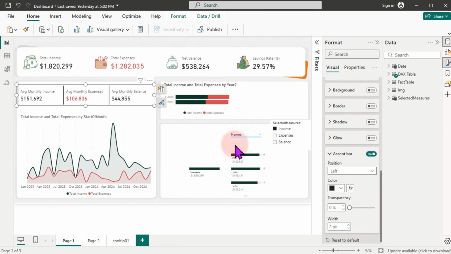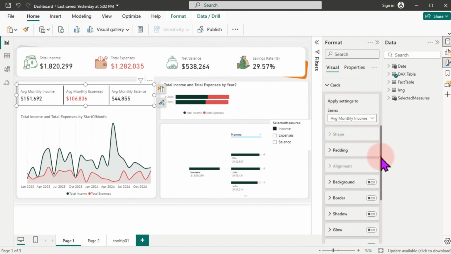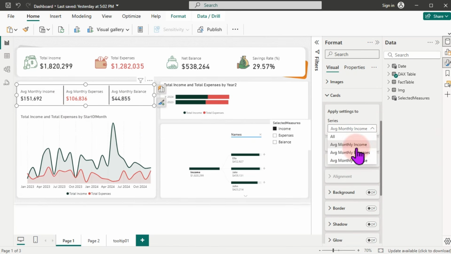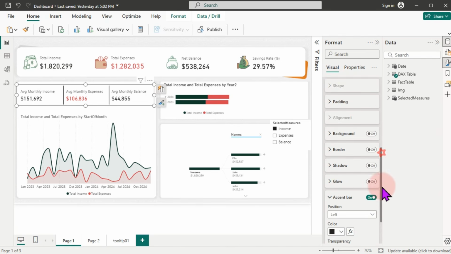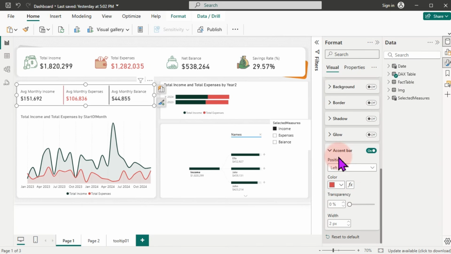There is no way we can choose any option here. So what we can do right now is to go all the way up until we find this particular series under apply settings to. So we select income, and I'm going to go ahead and turn off the income. So it's gone. So for my average monthly expenses, I want to go over to the top again. And so expenses here, I'm just going to go down and select this color for it.